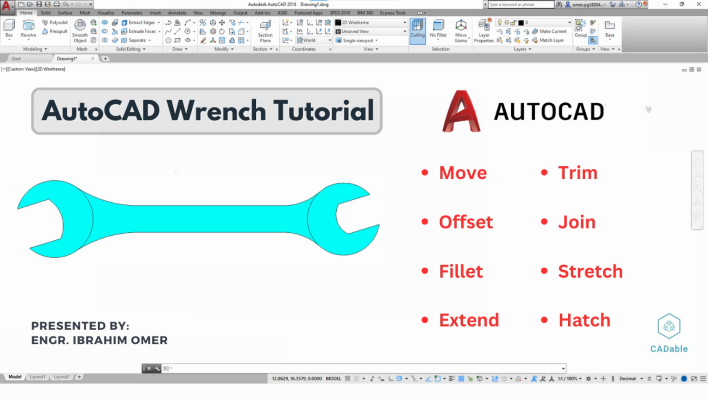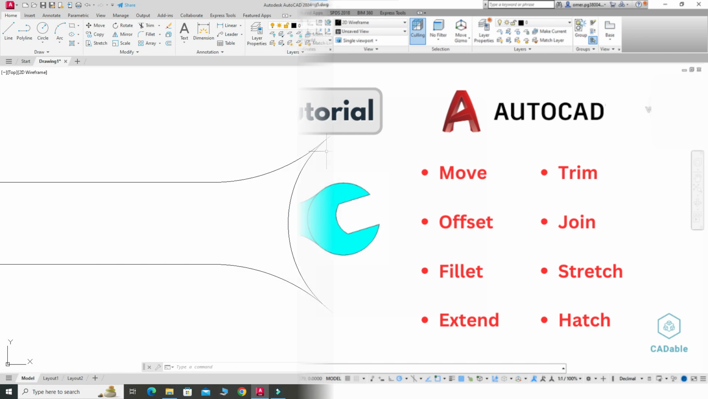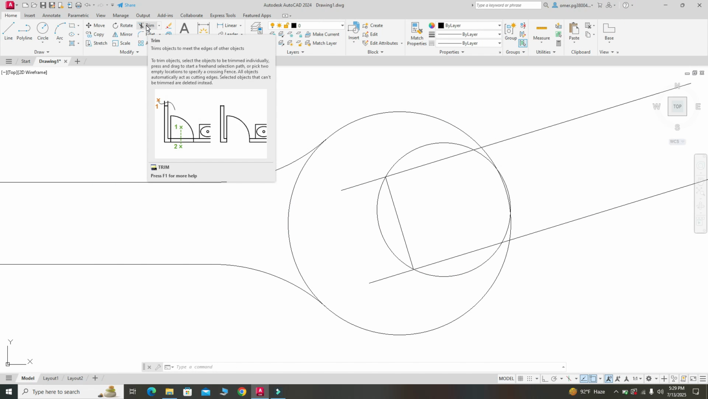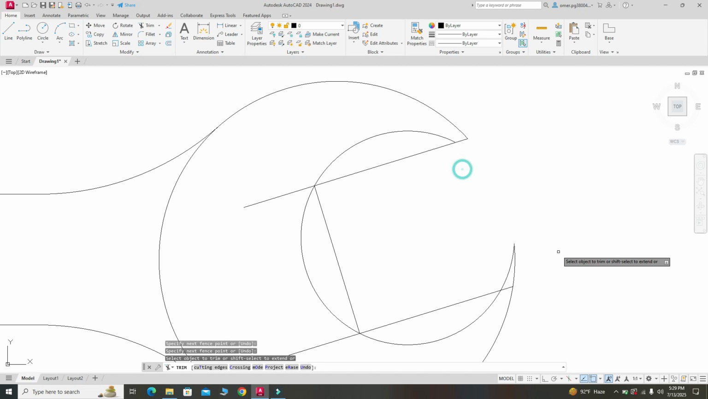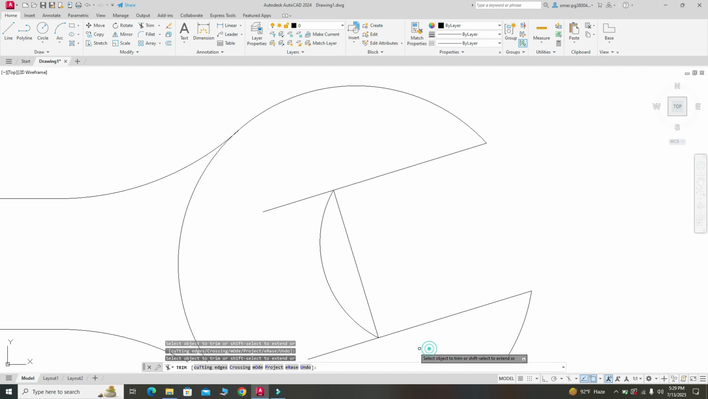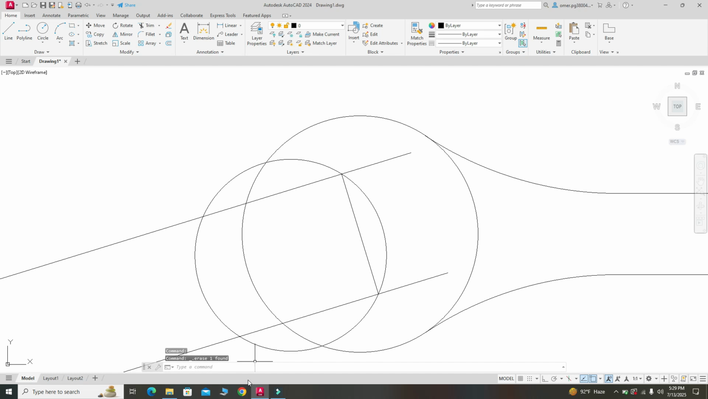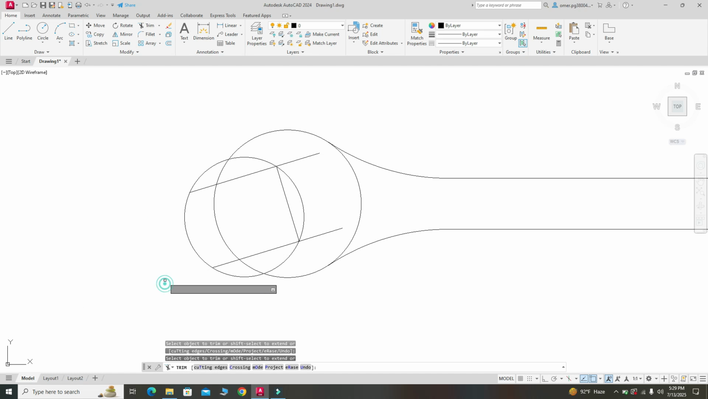This is Engineer Ibrahim Omer, and in this tutorial I'll show you how to draw a simple wrench in AutoCAD step by step. This exercise will help you practice 2D sketching tools like line, circle, trim, offset, fillet and more. So let's get started. Let's go to AutoCAD.